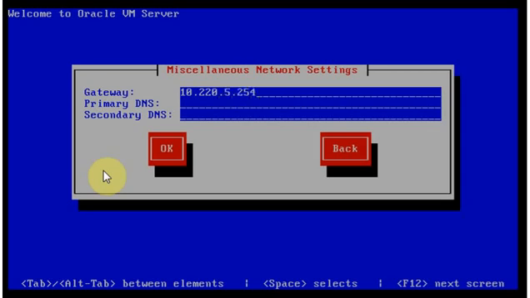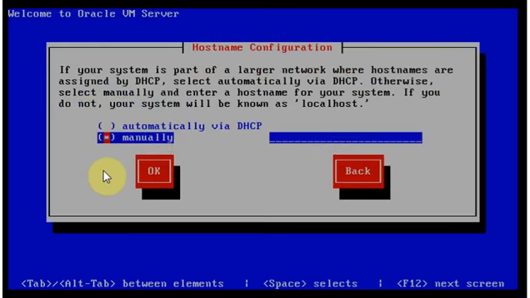10.220.5.254. The primary DNS is 10.220.2.196. Secondary DNS is 10.220.3.187. I'm saying okay. What is this? It's asking for hostname configuration. Oh, it's the name of the host. So it's DPP physical, and it's OVM2. It's not in DNS yet, but I will ask to put it there. Okay.